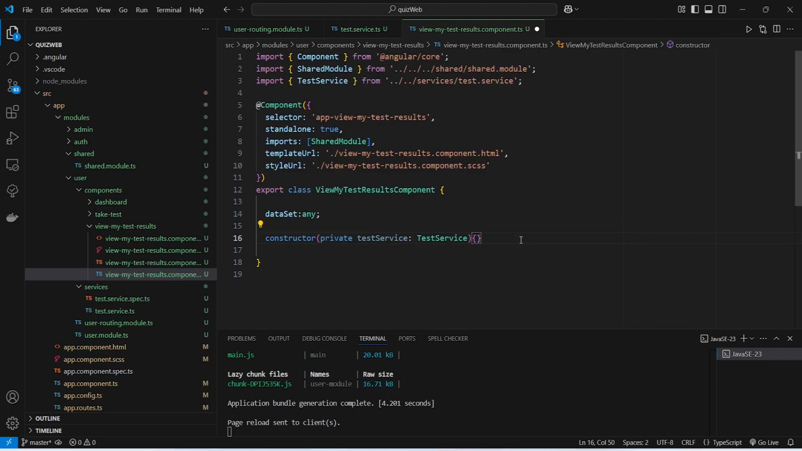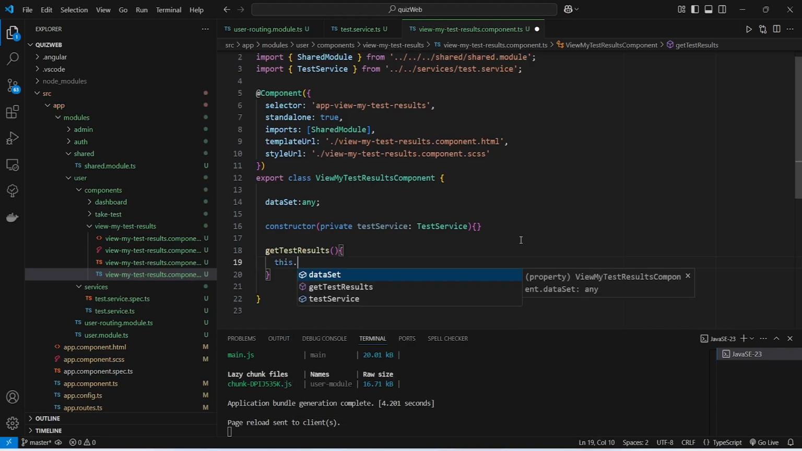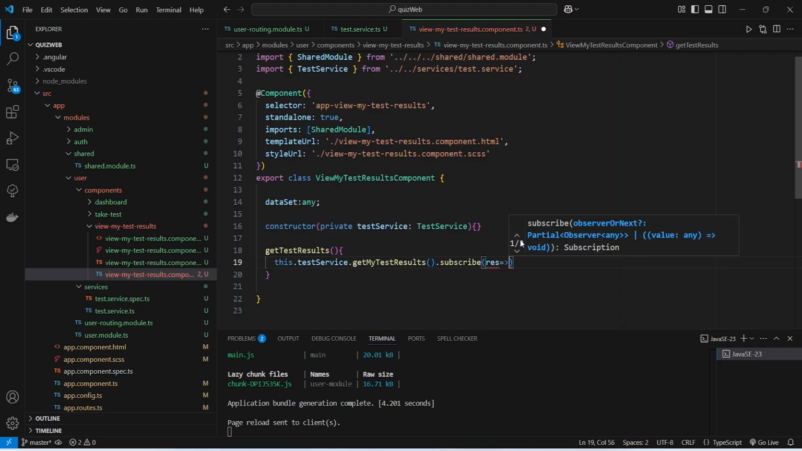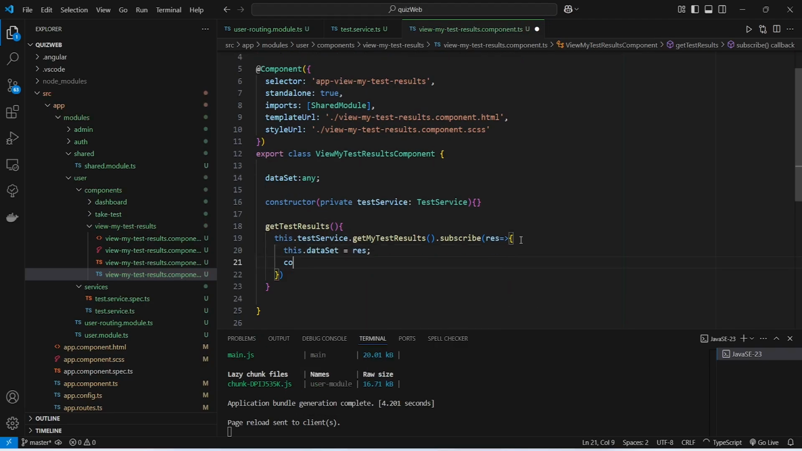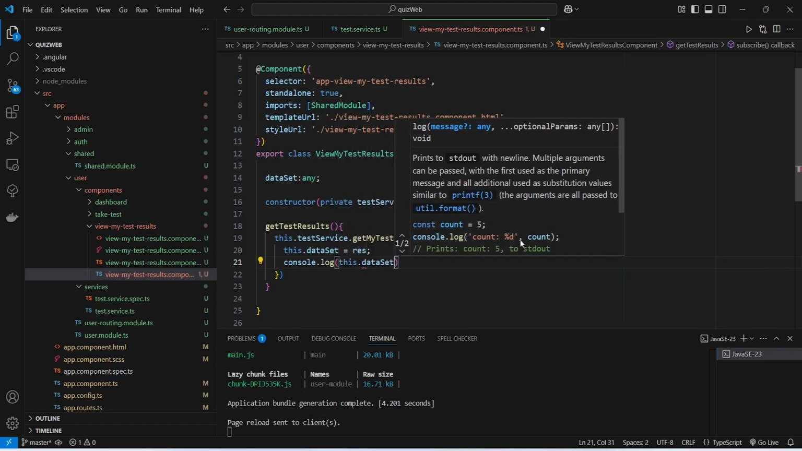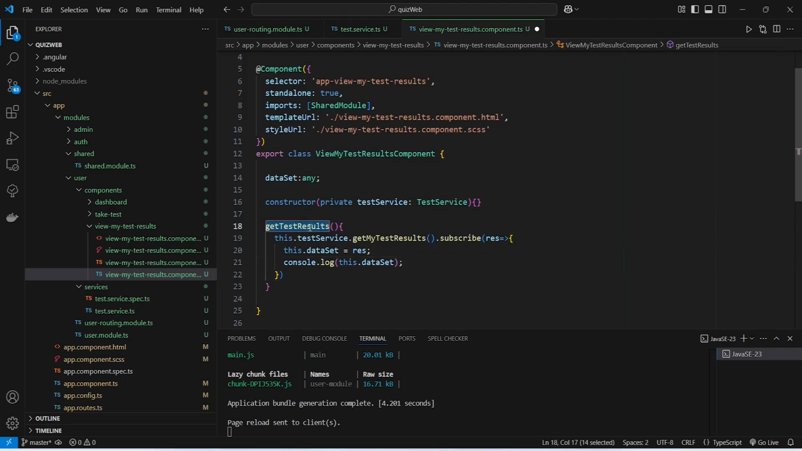After this we need to create a method to call the API, and we will name this method get test results. In the body of this method we will use our test service and call the method get my test results. Then we will subscribe to the response and name it res, and we will write an arrow function. In this arrow function we need to set the response in our dataset variable, and to do this we will write this dot dataset is equal to res. After this we will write a console.log statement, and in this we will pass our dataset. With this our get test results method is completed.